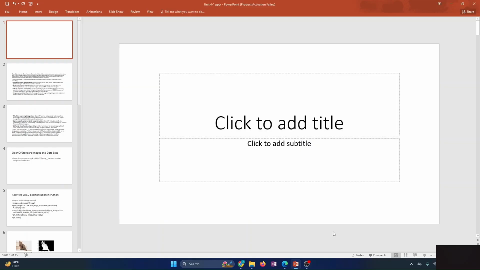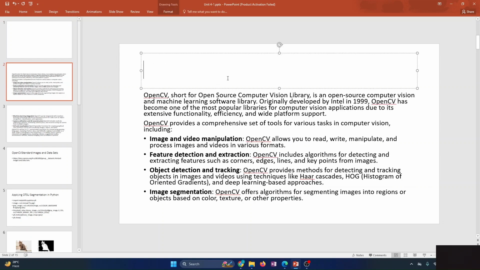Okay, so let's start our unit 4. In unit 4, we are starting from the OpenCV part. I guess most of it is covered in the lab, but let us discuss it again in brief detail.